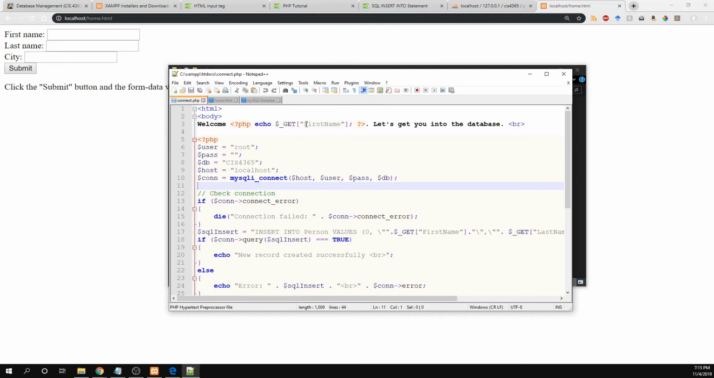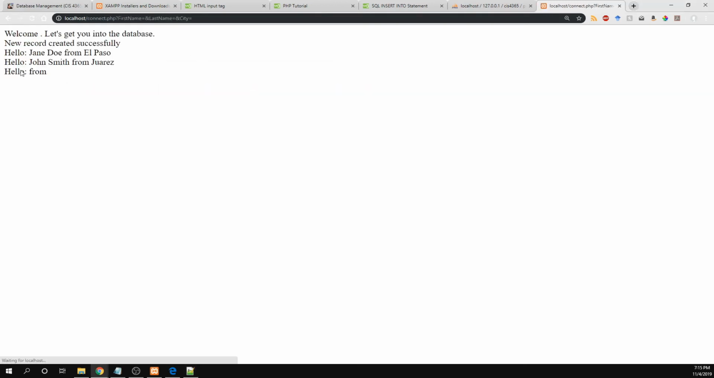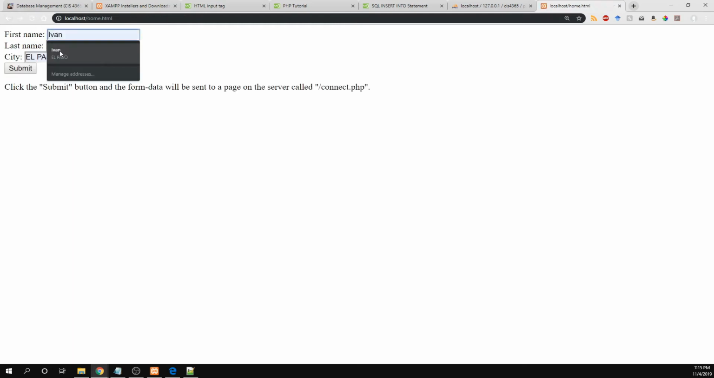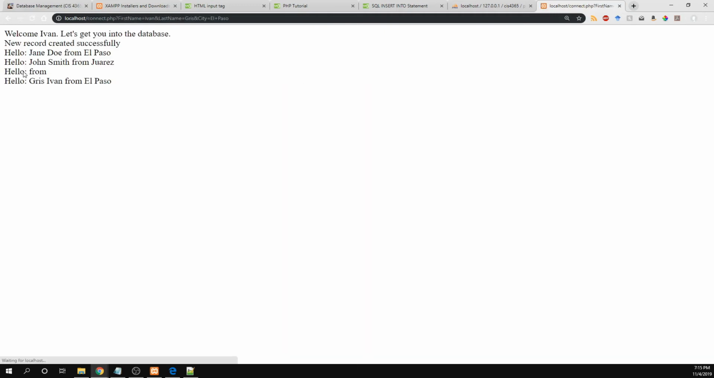So whenever I click on submit, whoops, sorry, I did not. So I'm just going to put my name and then the city of El Paso. I'm just going to put El Paso in lowercase and submit. And it says, welcome, Ivan. Let's get you into the database. New record created successfully. This is an empty record that I put by accident just right now. But here we go. Hello, this is Ivan from El Paso.